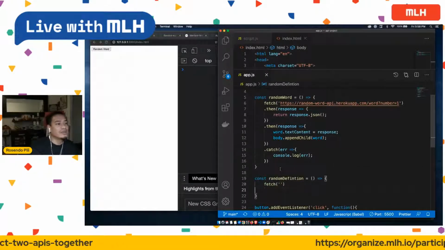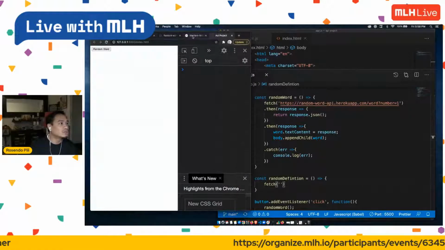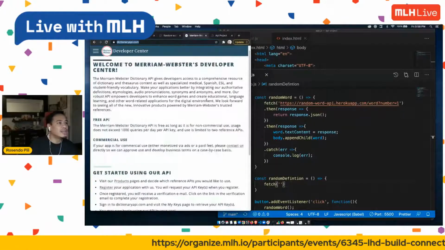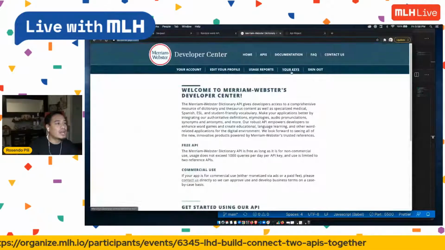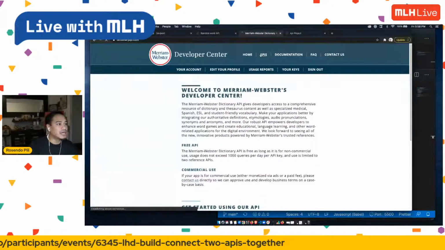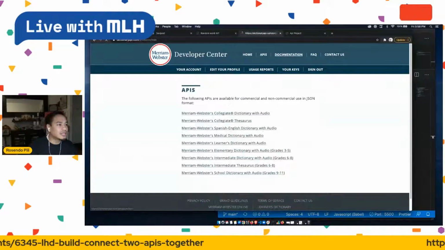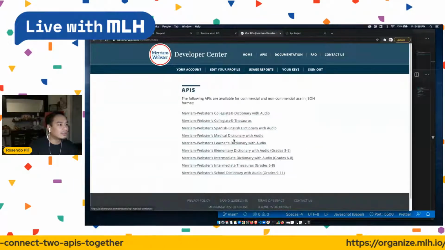So I don't know what the fetch call is. I'm just going to go into Merriam-Webster's Developers Dictionary API here, and we're going to expand it a little bit, and we're just going to start learning how to do it. And here we're going to go into APIs. We're going to want to go into documentation. Well, you know what? I found it here before. It's going to be APIs.